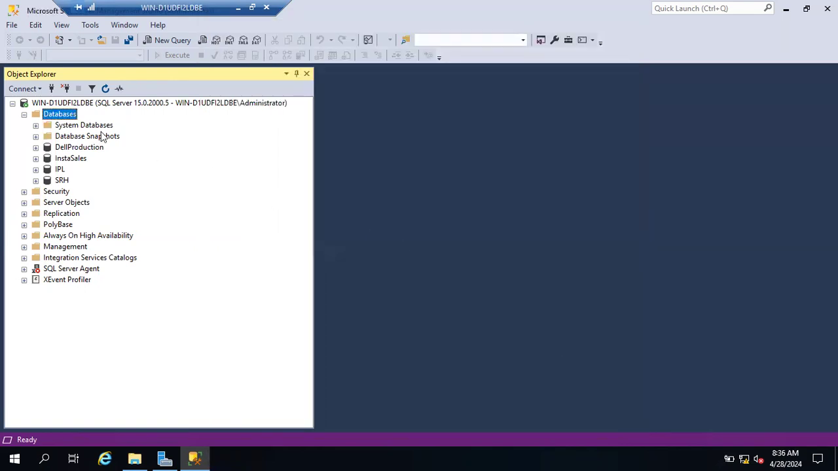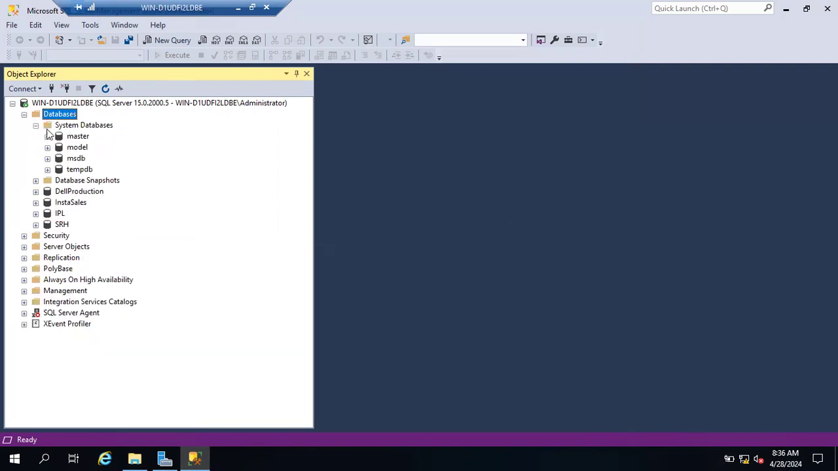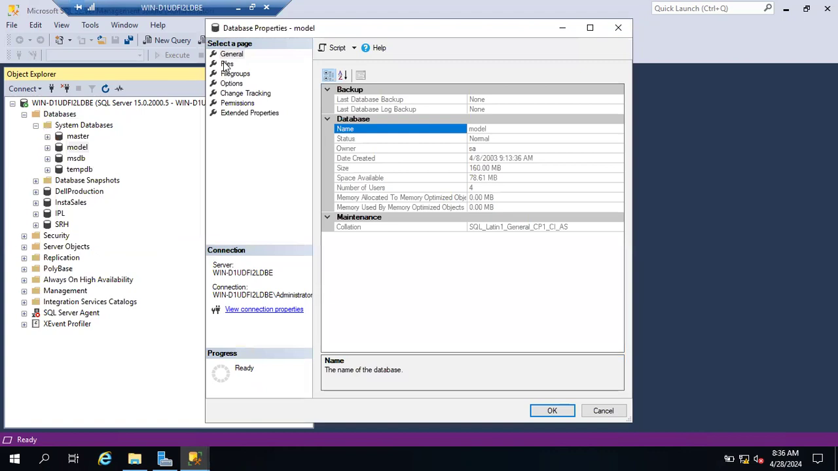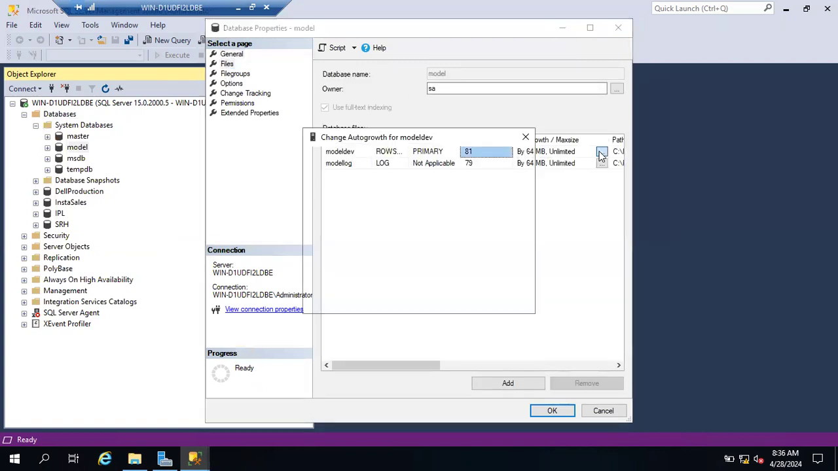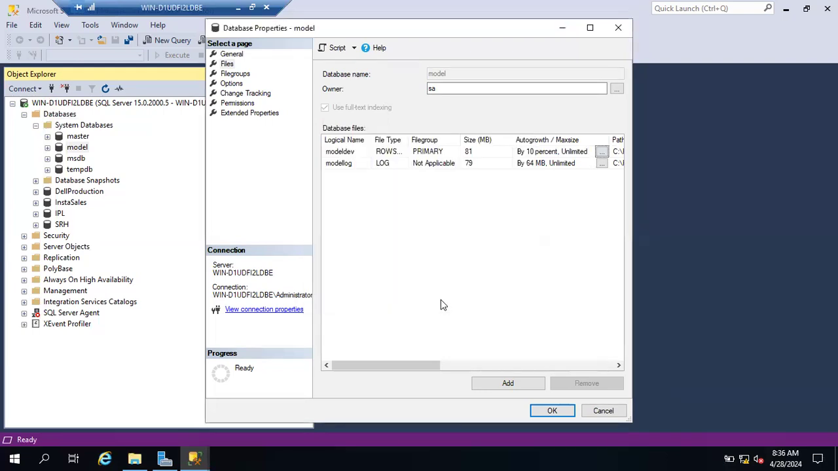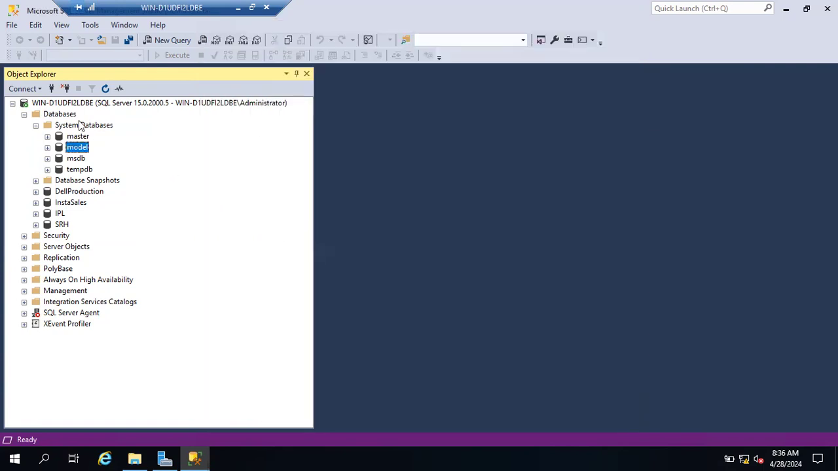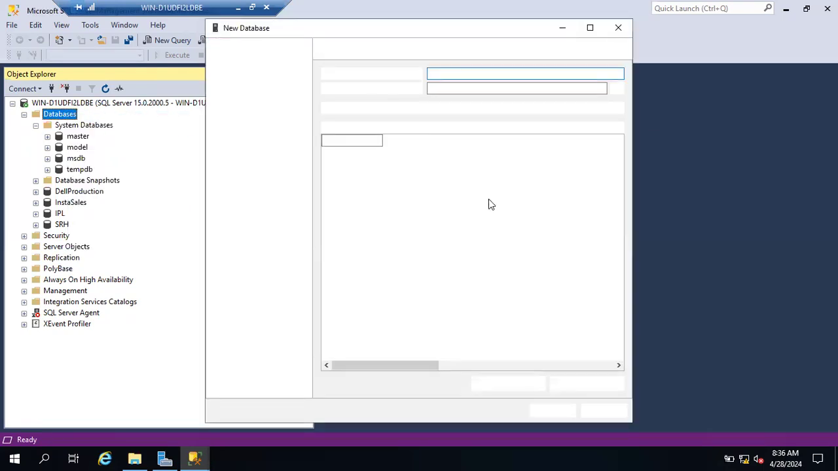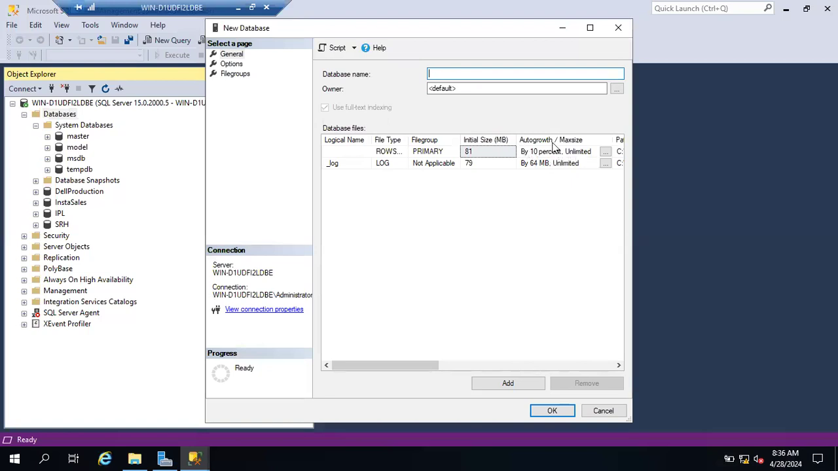Now, if you don't believe, again, let me go to the system databases, model database, properties. Auto growth, I'll make some changes. I'm going to change it to percentage, 10 percent. See, now here it is 10 percent, one is 10 percent, one is 64 MB. Now, after the change, whatever database you create, all the databases will implement those changes, guys.